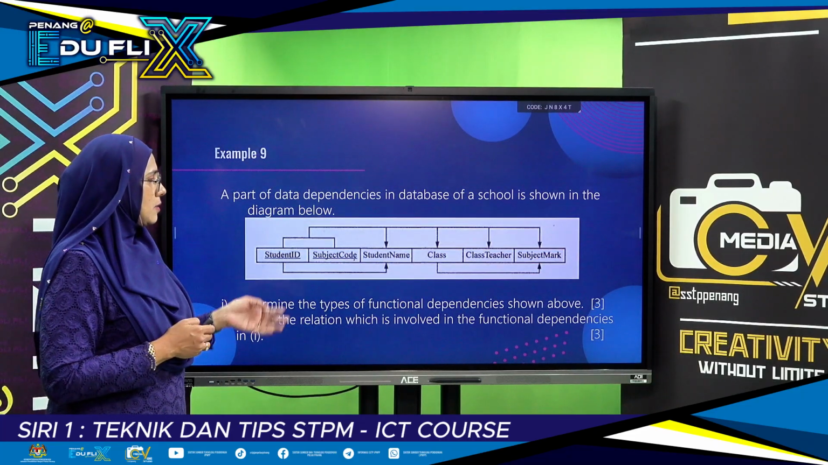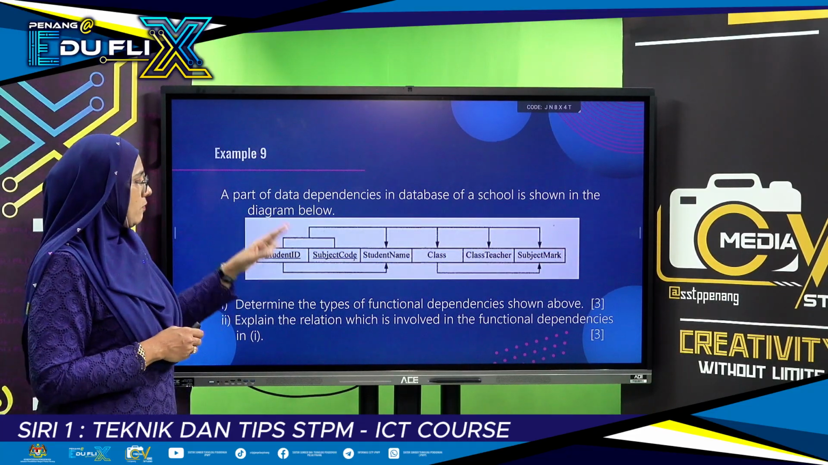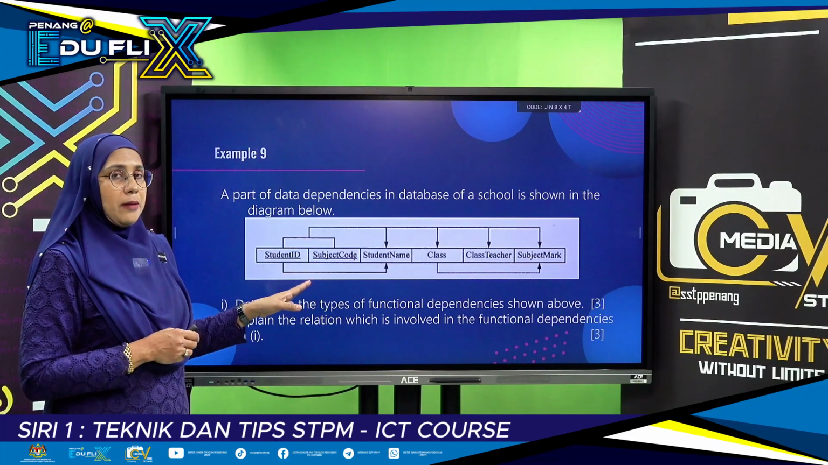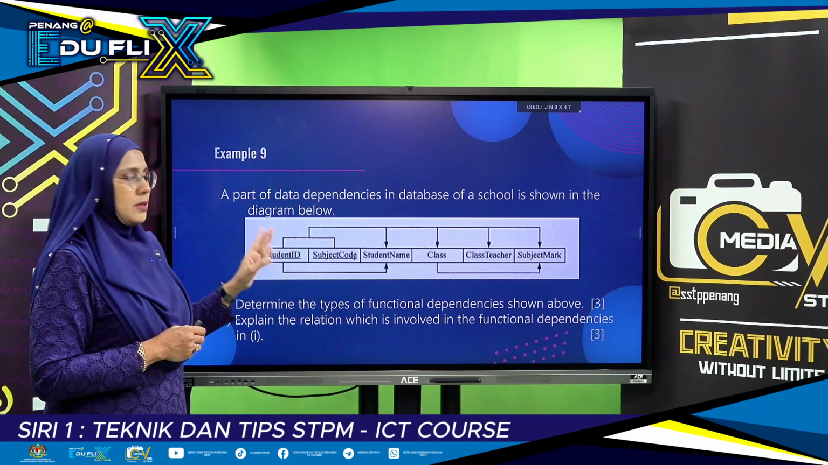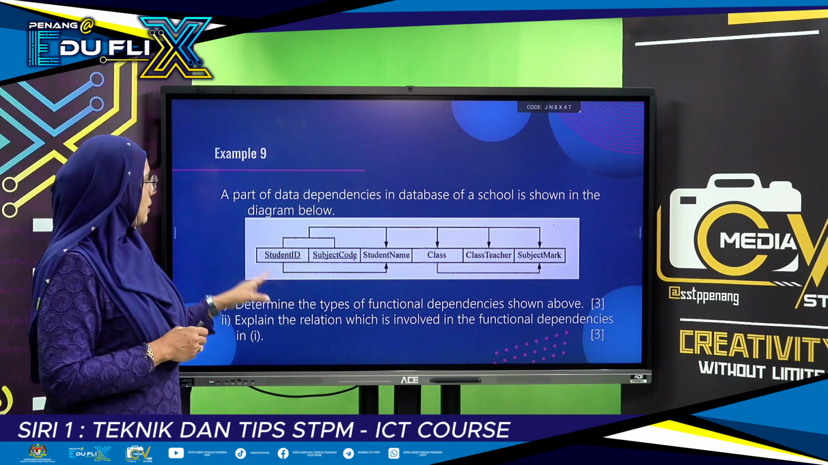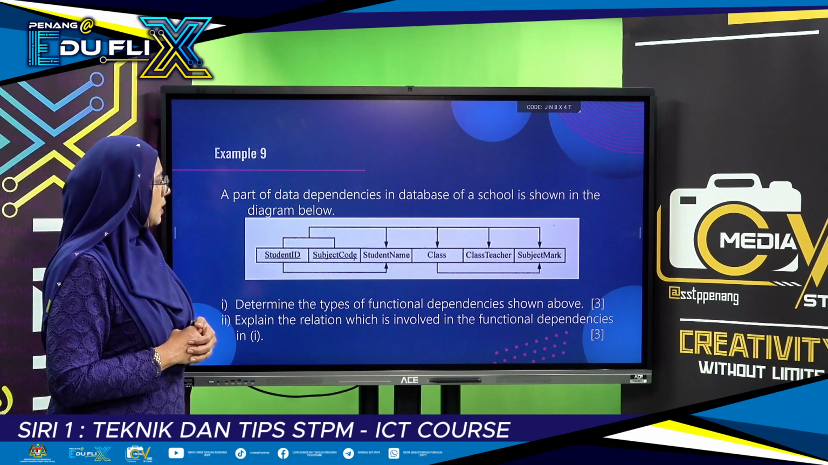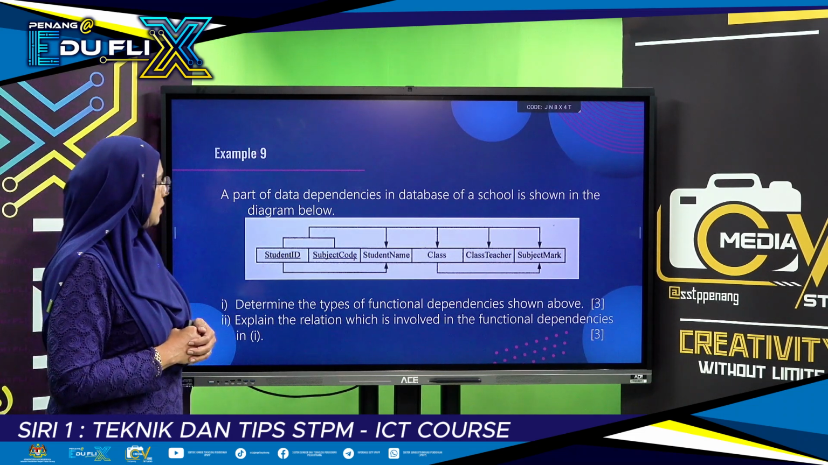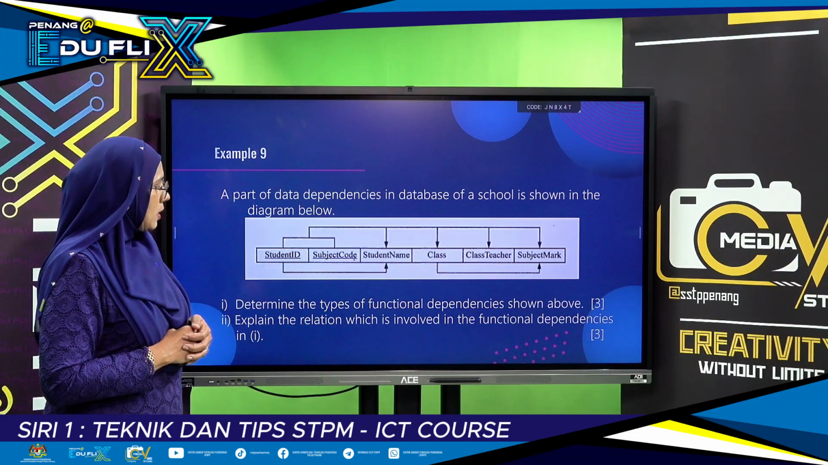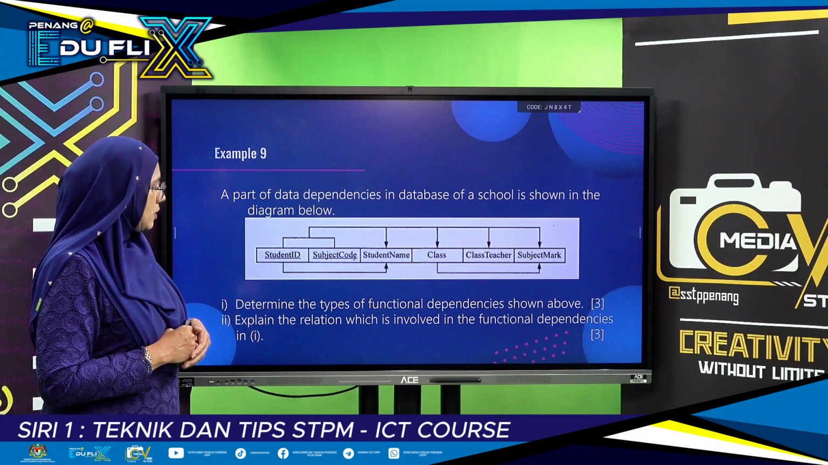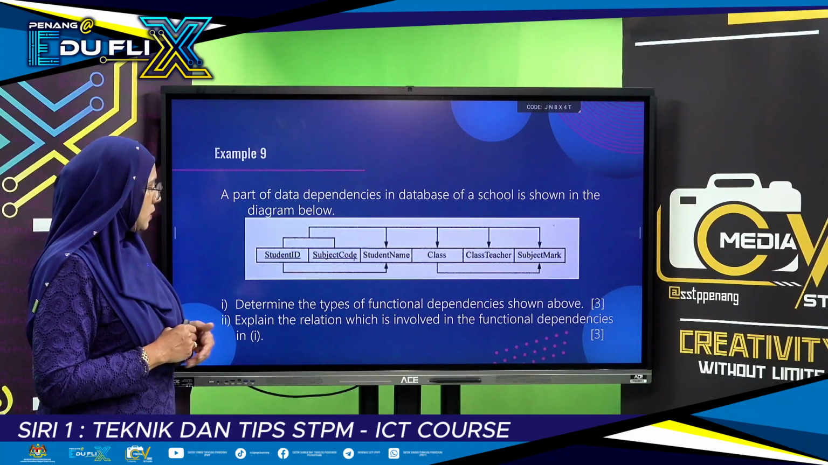Okay, this is another type of question. They give it in the form of a diagram with arrows like this to show the functional dependency. The part of data dependency in the database of a school is shown in the diagram below. Determine the type of functional dependency shown above and then explain the relation which is involved in the functional dependency.